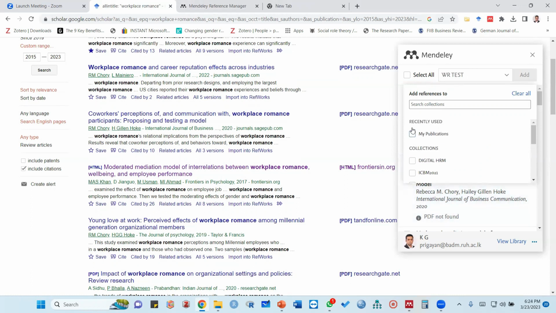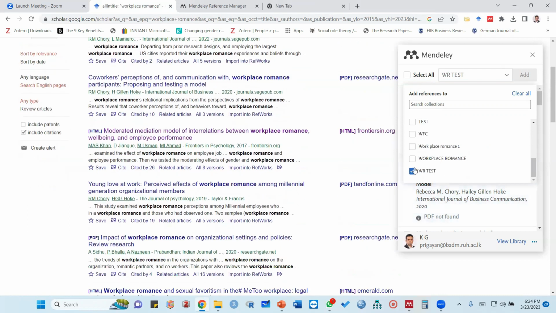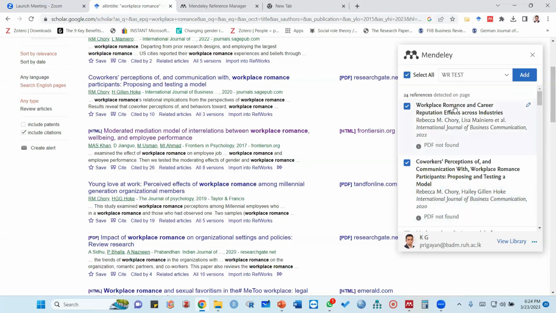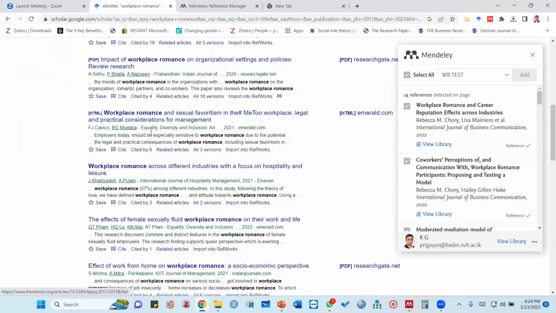You need to check whether any folder is already checked. Uncheck all of these, because you want to send all these results into the folder that you want, right? The folder that you want needs to be checked. Since this is the folder we want to export the results into, first click this one. Once it is clicked, the heading of the folder appears like this, right? Then select all, then add. That was done, right?